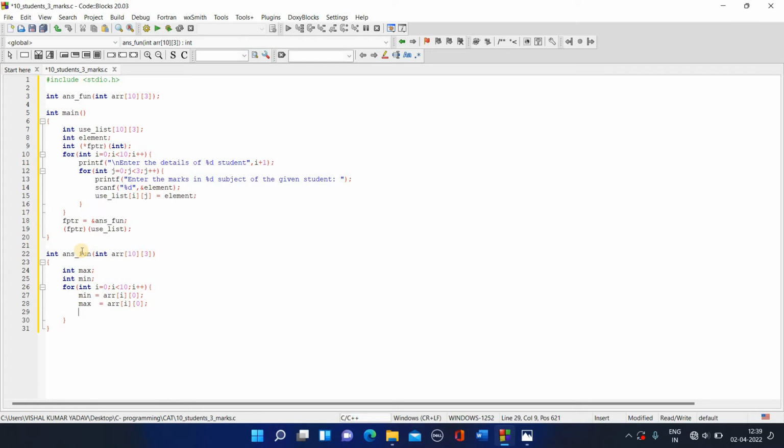Now what does this mean? It means, for each and every column, the first element of the respective column is assigned to these variables, minimum and maximum. Why am I doing so? Using these variables, I'll be finding out the maximum and minimum values present in that particular column. Okay, that is what I'm gonna do.